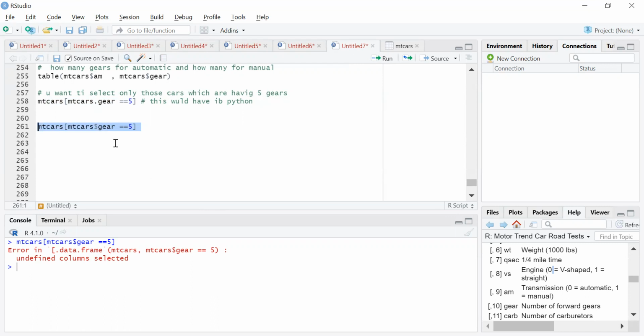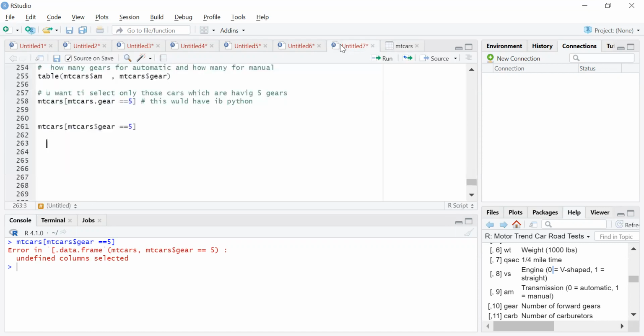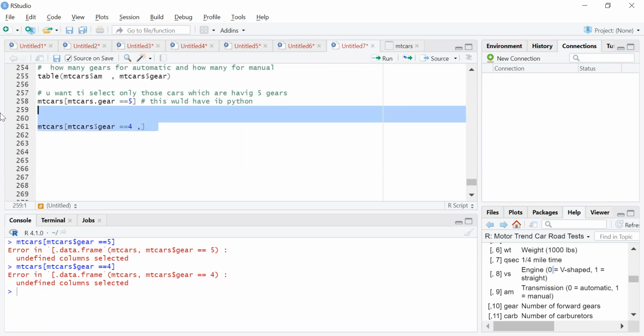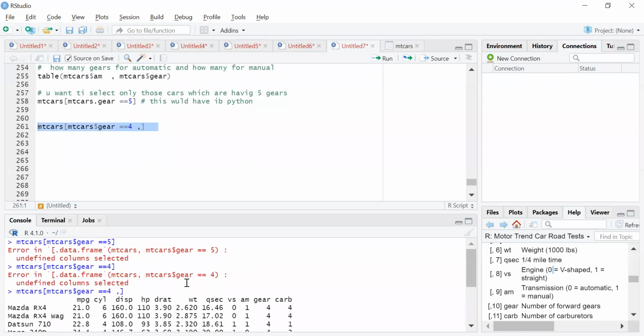अनडिफाइंड कॉलम सिलेक्टेड, वो बोलता है. गियर नहीं, तो उससे एरर मैसेज आया. डेटा फ्रेम. यहाँ पे वैसे तो अच्छा हम समझ गए, एक कॉमा चाहिए शायद इसको. ठीक है, मैं पता करता हूँ क्या हो रहा है.